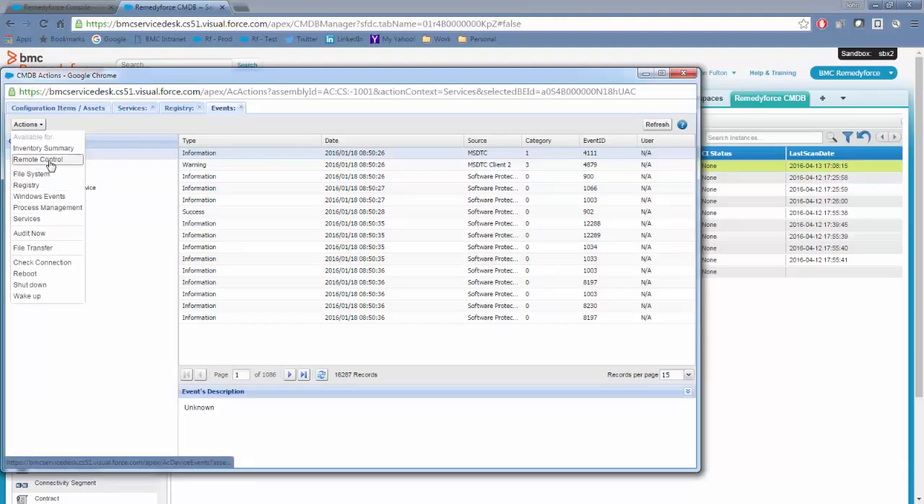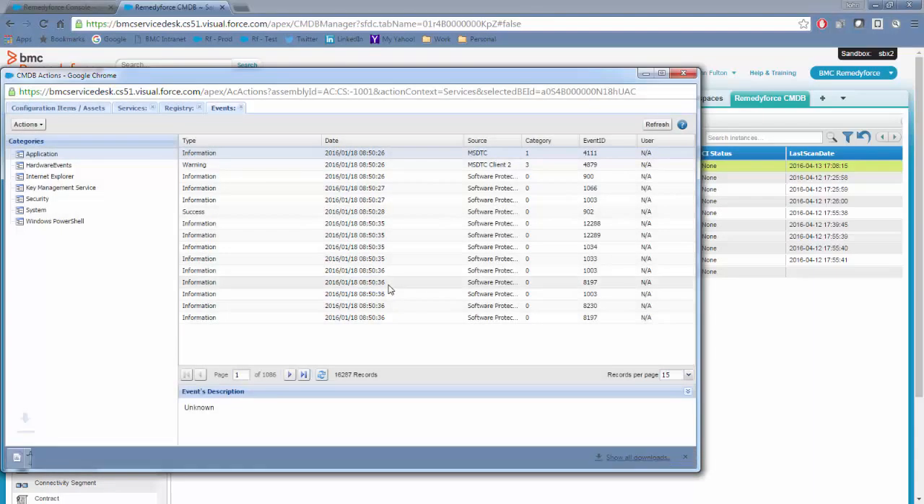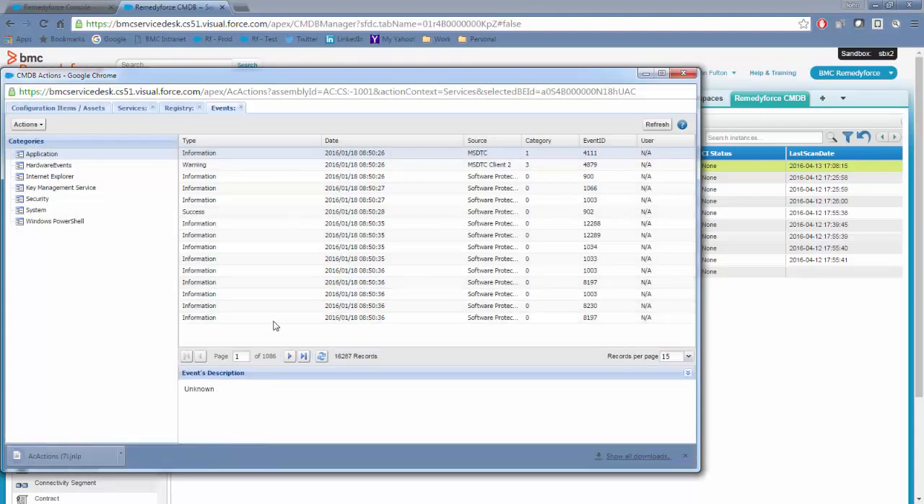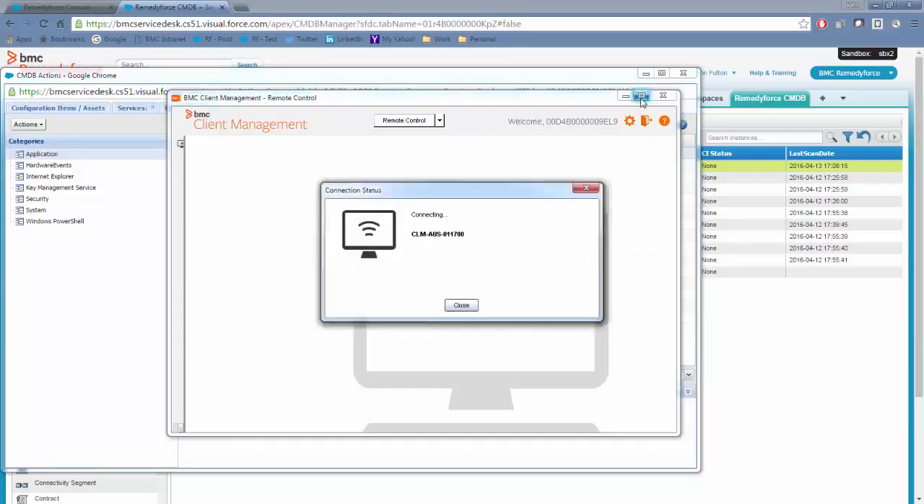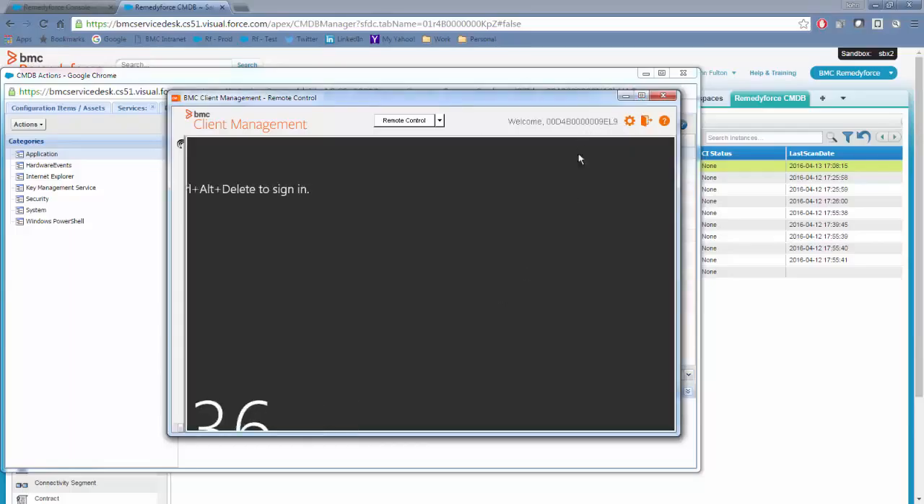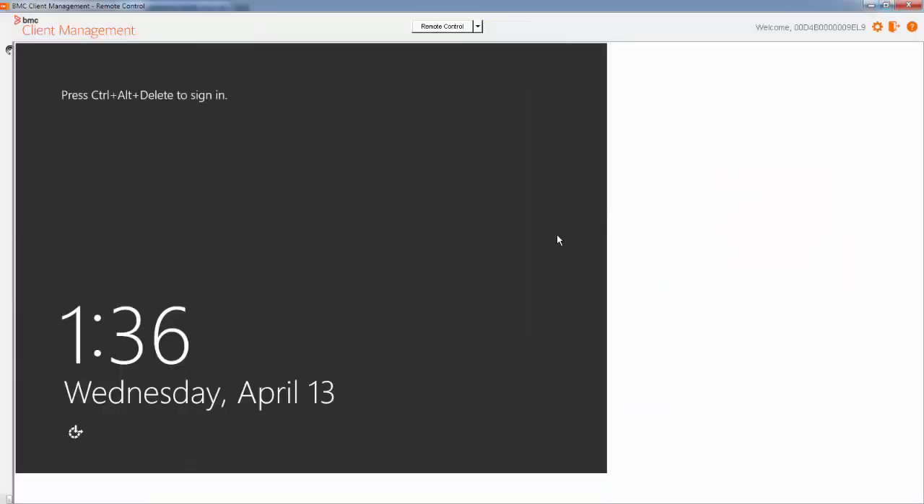Some other options, there's remote control. Remote control, as you would suspect, this allows you to launch into the actual screen of the device, which is a nice feature. If I click on remote control, it will walk through a few steps here to activate the remote control screen. And in just a few seconds, you'll see that it launches the remote control capability for that device that you're currently on.